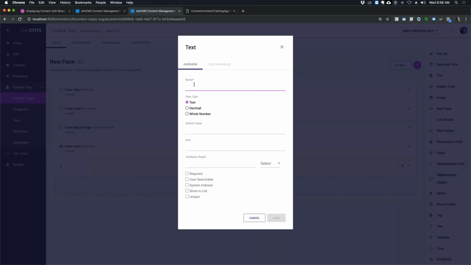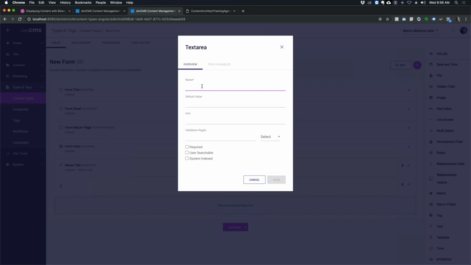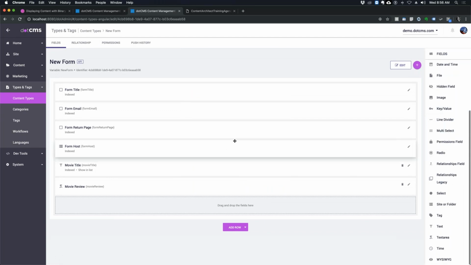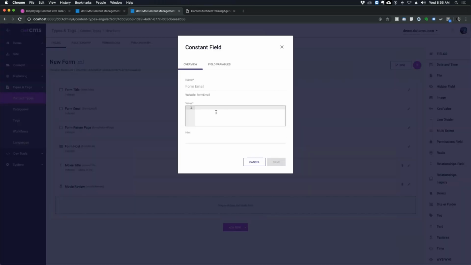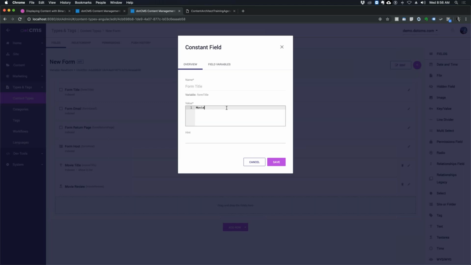I'm going to add a movie review form: movie title, and then maybe a text area, movie review. And I don't know, you could add categories, you can add whatever you want. Let's just save something simple here. I could put in my form email, it goes to dean@.cms.com. I just filled out nonsense. The form title is basically what they're going to get in the email, the movie review form.